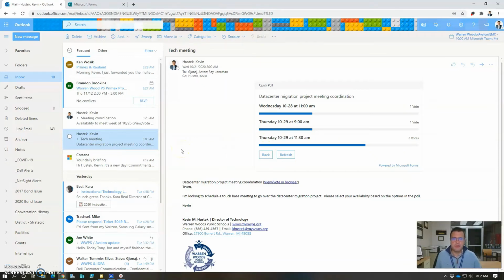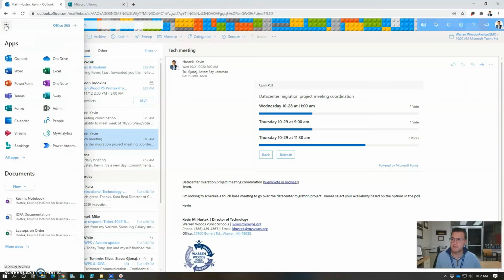Now, you may use quick polls for any variation of reasons, and maybe you need to be able to look at the data and actually see who responded and selected what. As the person who set up the quick poll, you can easily do this by going to Microsoft Forms. You go to the app launcher. I used to call it the Rubik's Cube or the waffle, and you go down to Forms.